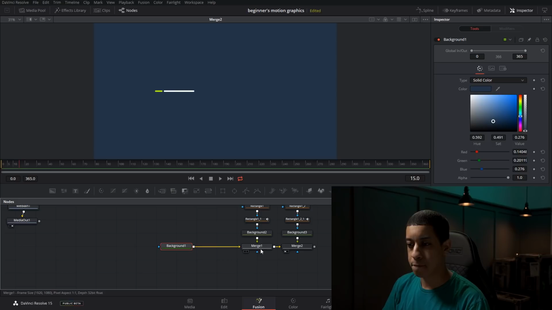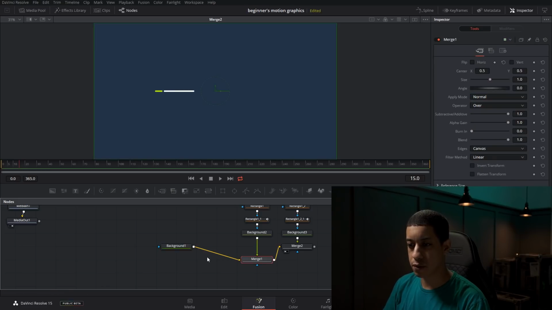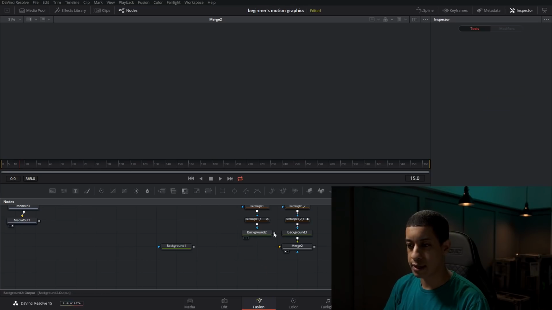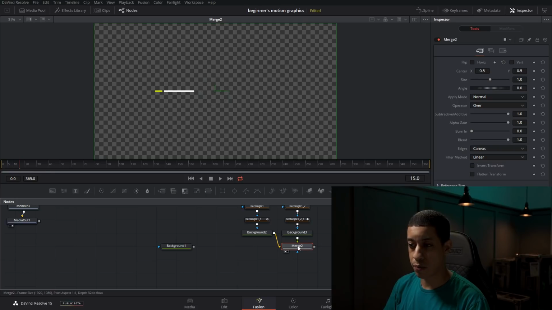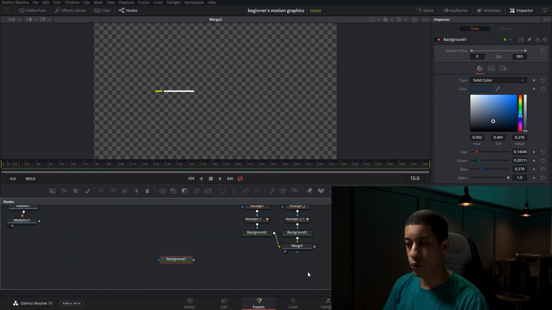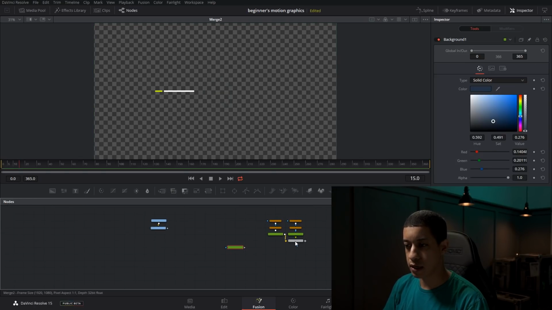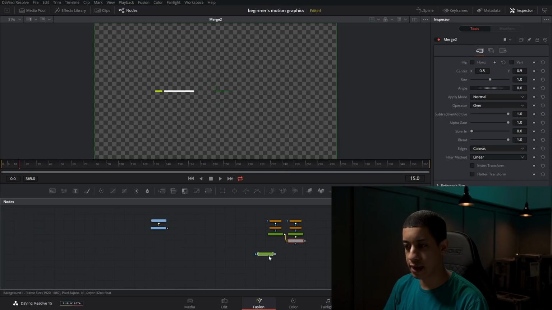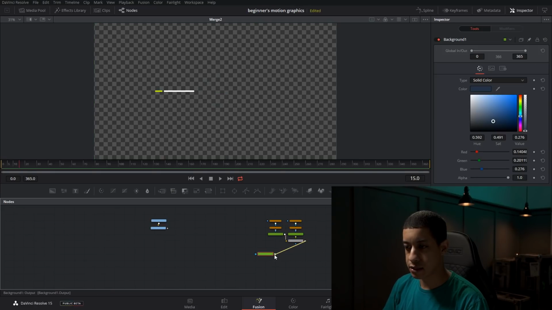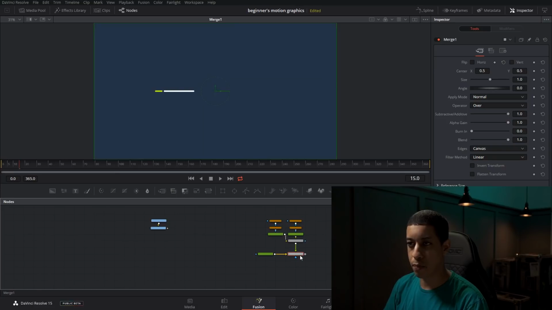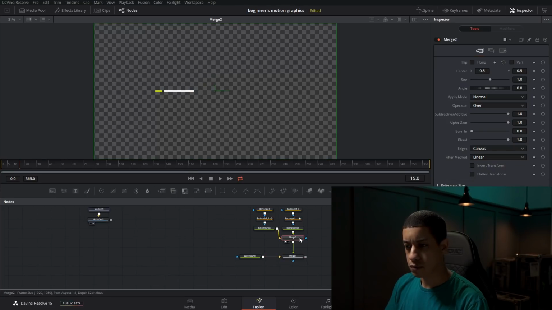So to do that, this merge here, we would need to get rid of. So if we just delete this merge and take this background and add it to this merge, now playing this node here, we have both of those elements on a transparent background. So now what we can do, if we wanted to, is bring this down here, add this node to this node, and then we're back to where we were before. So on this node here, we have our elements already.